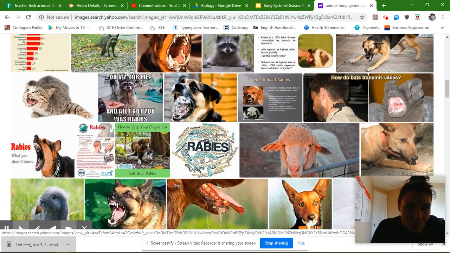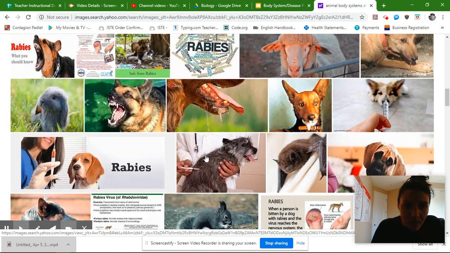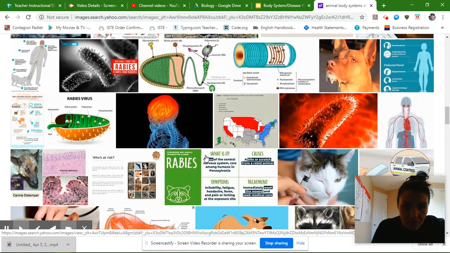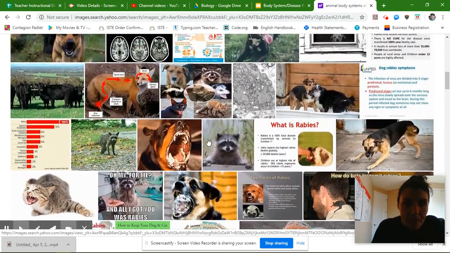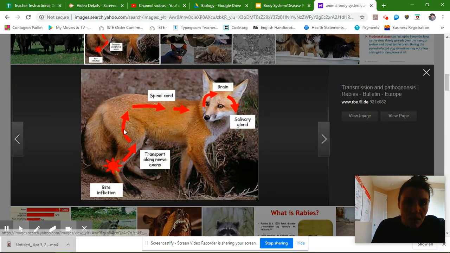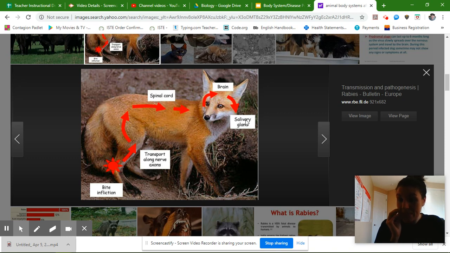So I found this really great picture. Let me go up a little bit. Of this animal, and it starts with the bite. It shows the process of how the disease travels to the brain, and then it enters the salivary gland where you make your spit. And so when you bite, it's carried through the spit.